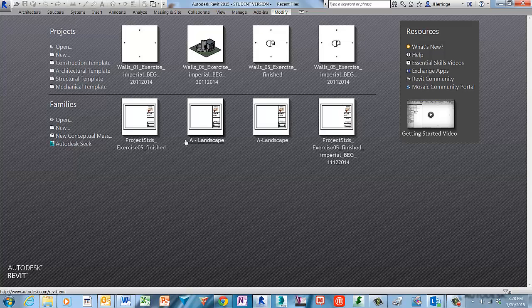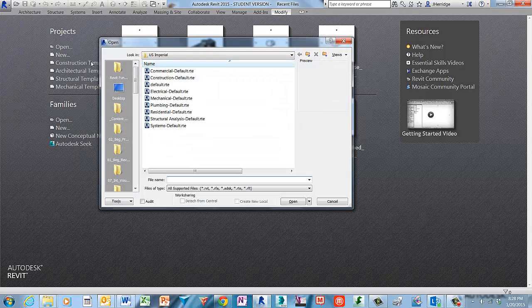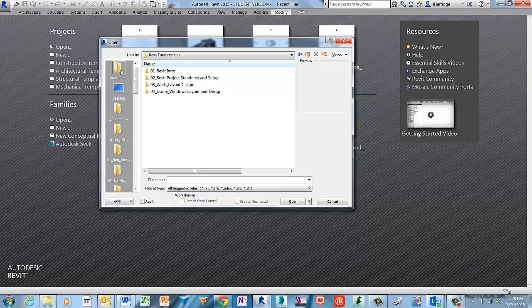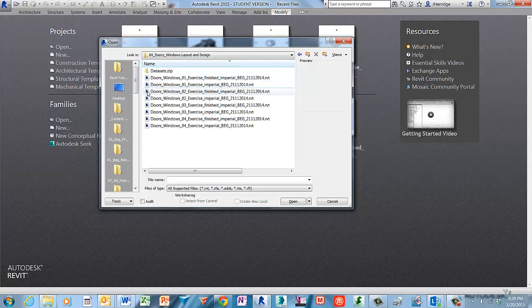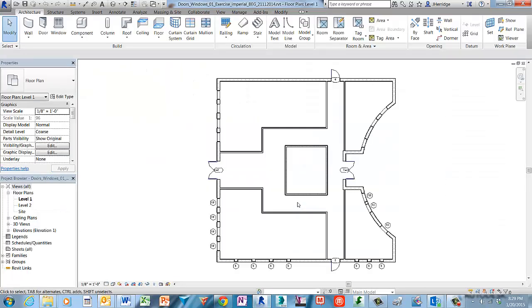This concludes the instructor demo. Let's move on to the hands-on part of the exercise. Go ahead and click the Open command and scroll to your tutorial directory and open up the Doors and Windows 01 exercise file. In this exercise, we will load a door style from the Revit library, and then we'll place two different door styles in the plan view for just the interior walls only.